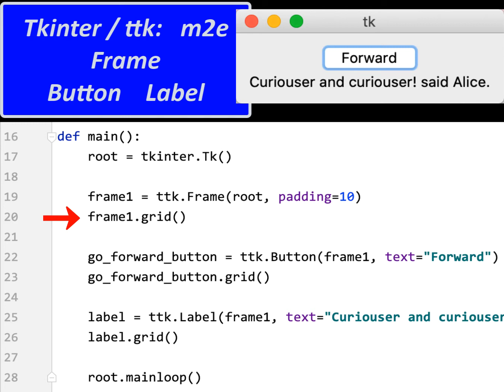Grid by default places one widget and then the next thing gridded immediately below it and the next one immediately below it, and so forth. For now, all you have to remember is that you must grid the widget for it to show up. If your widget doesn't show up, the first thing you check is whether you forgot to grid it.